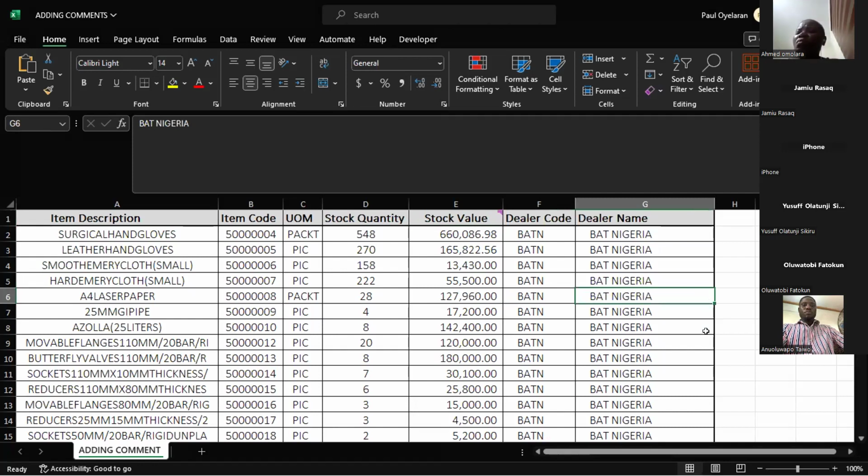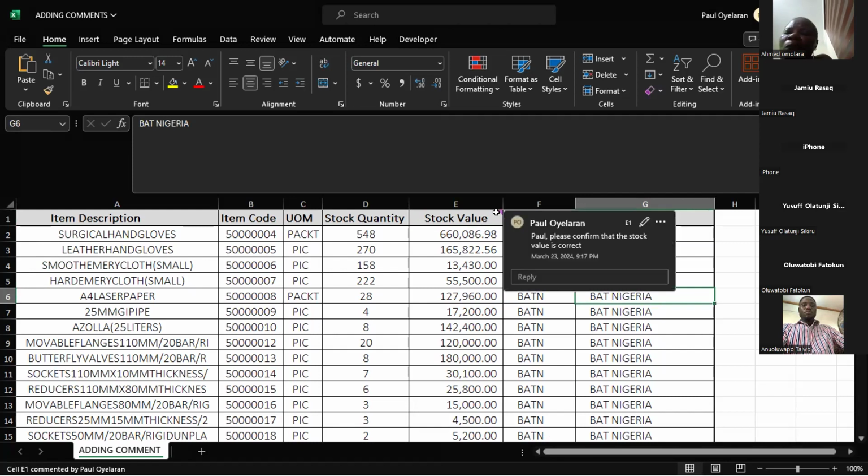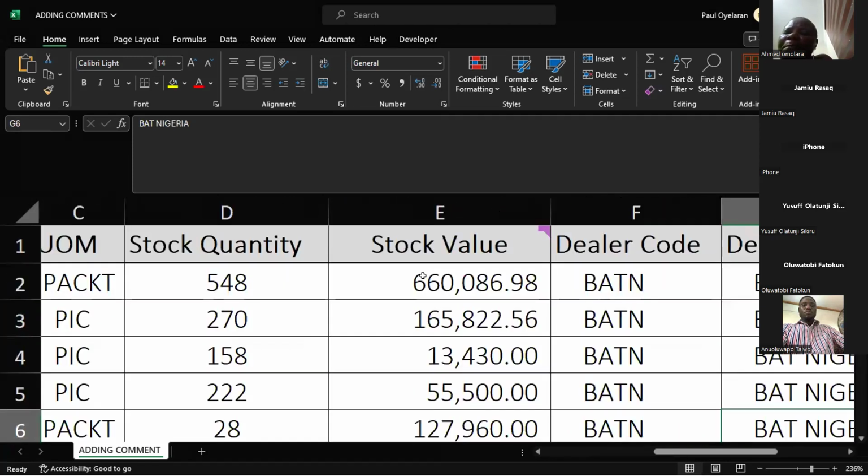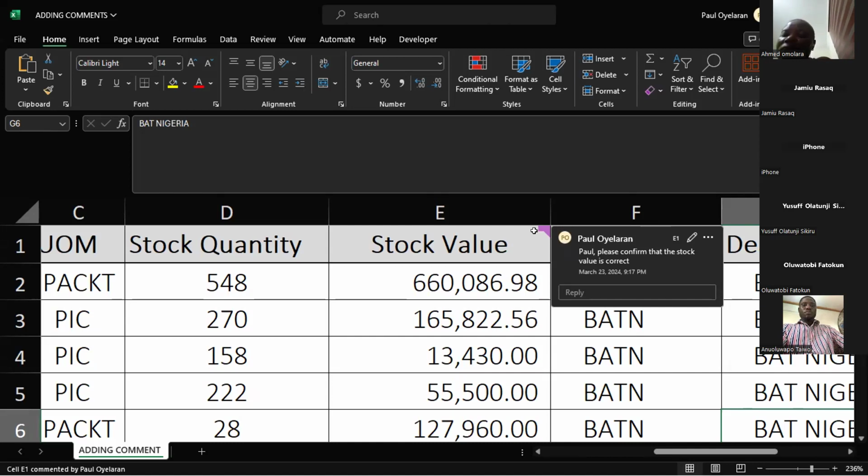Now you see that there's a color, there's a logo on that where you have that stock value. What color is this, Paul? Is it purple or what? Now, I don't even need to click on that stock value before I see the comments there. If I hover my cursor on that stock value, I will see the comments there, without even pressing the stock value. You will see the comments there.